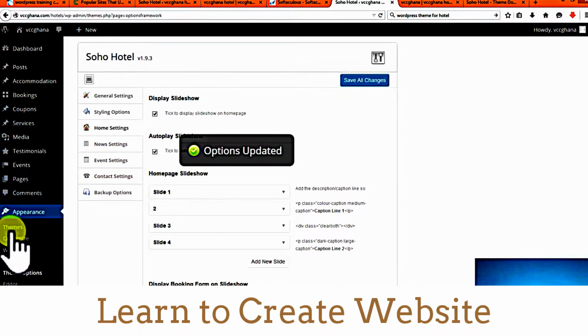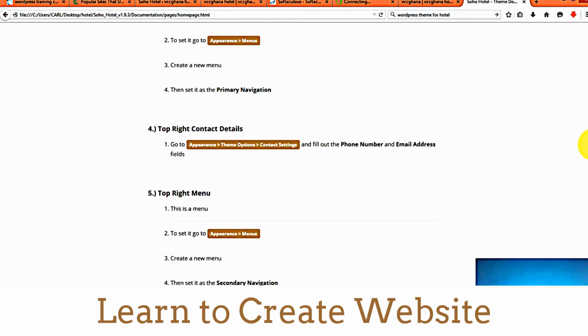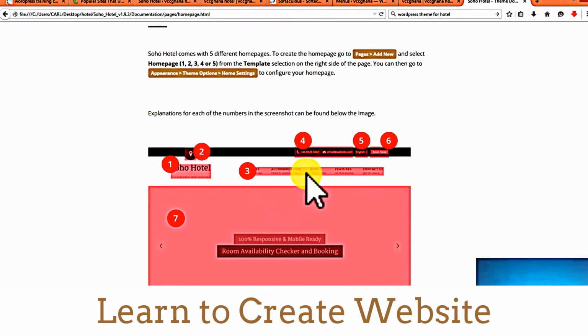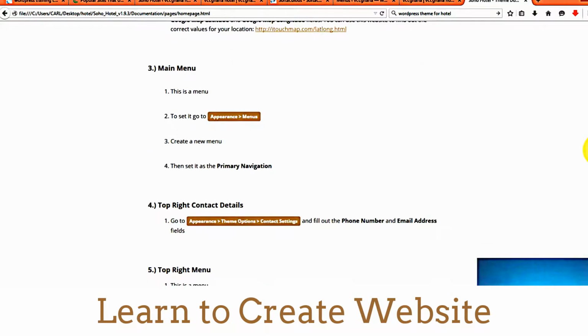Okay, so let me go to our menu. So I'll click here, appearance, menu. So what I want to do now is to go to 4, 5, and 6. That's to change all this. Then change this menu 3, 2. So how do we do that? When you go to the tutorial here, it will show you how to do all that. So you can see this is menu. So you can create our menu and all that.